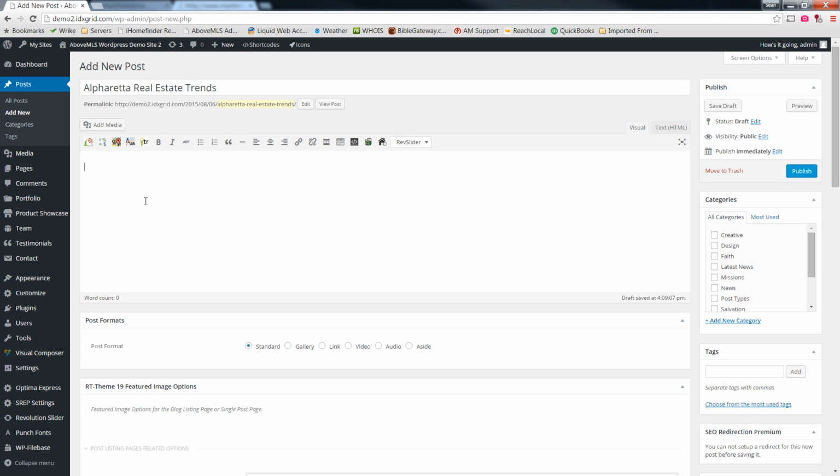So you have to write that out, or you could copy and paste it. If you had a Word document, you could copy and paste it into this area. Over here on the right side, you have different categories that you can assign this to.